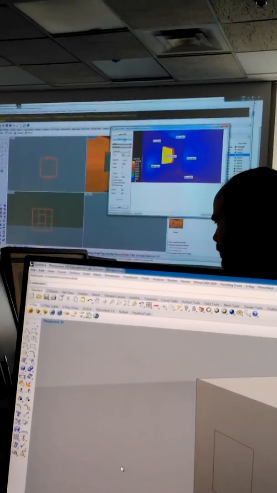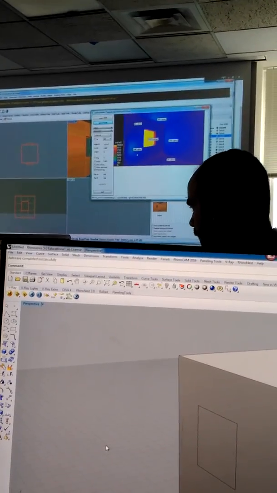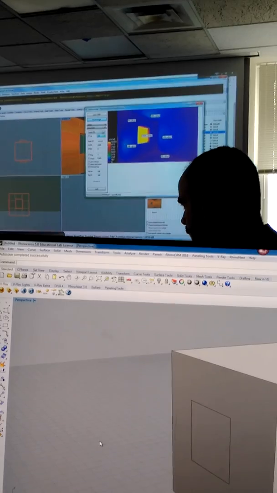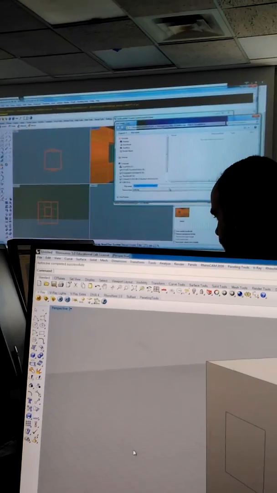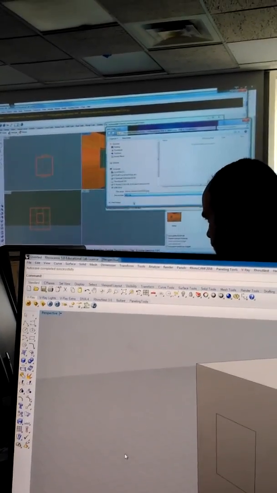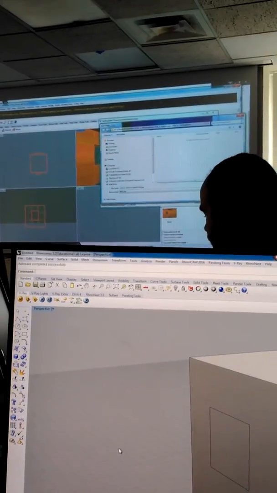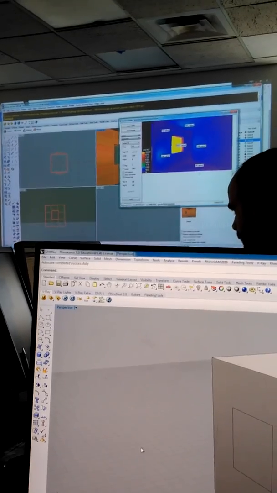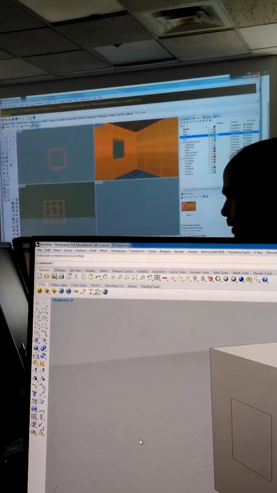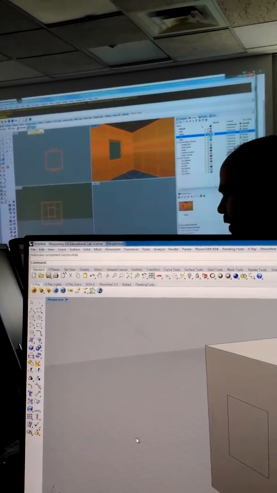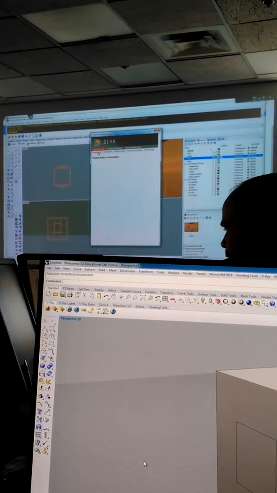So let me save this image. Save image. I'm going to save it as a JPEG file. Okay, let me run through the basic simulation once more. So click on metrics, daylight images, visualization.